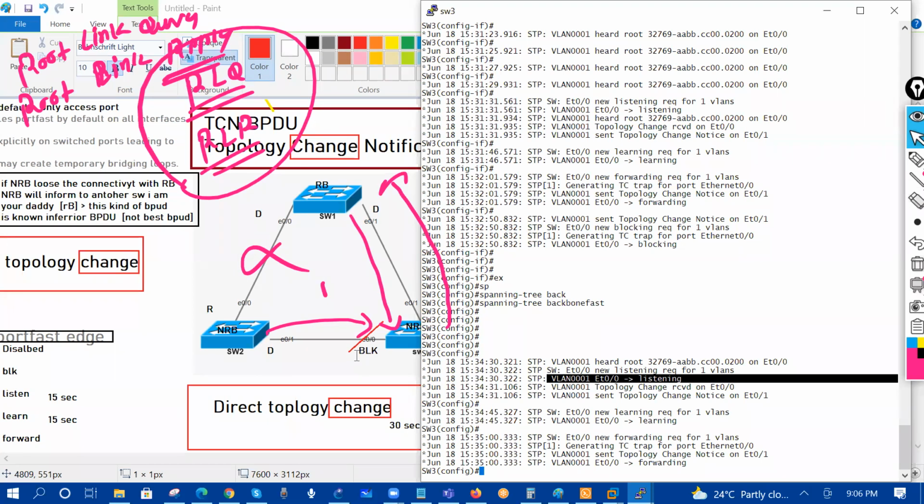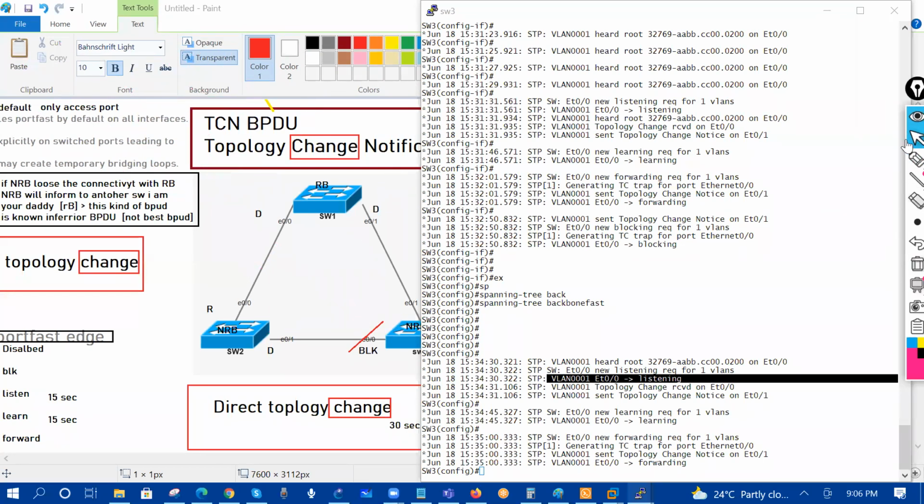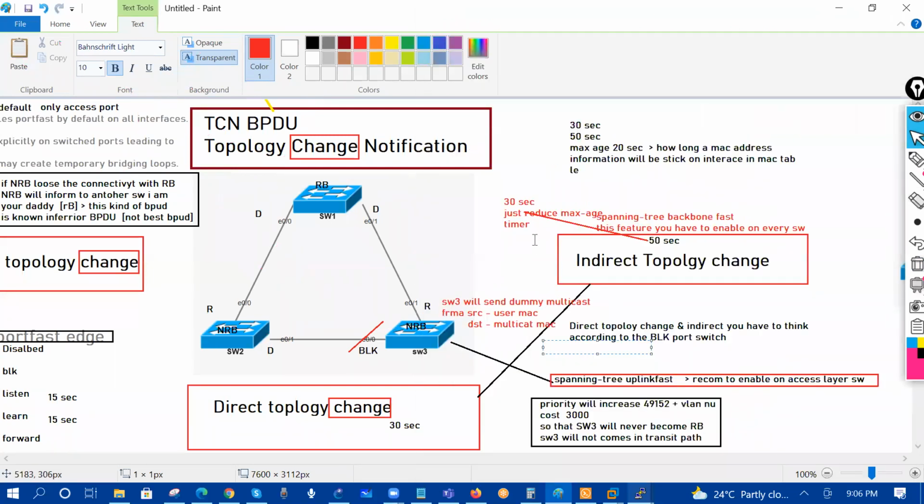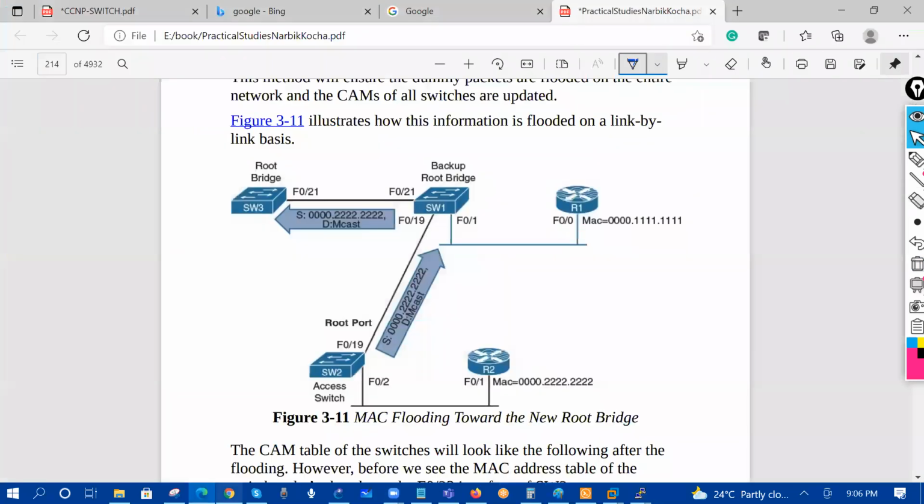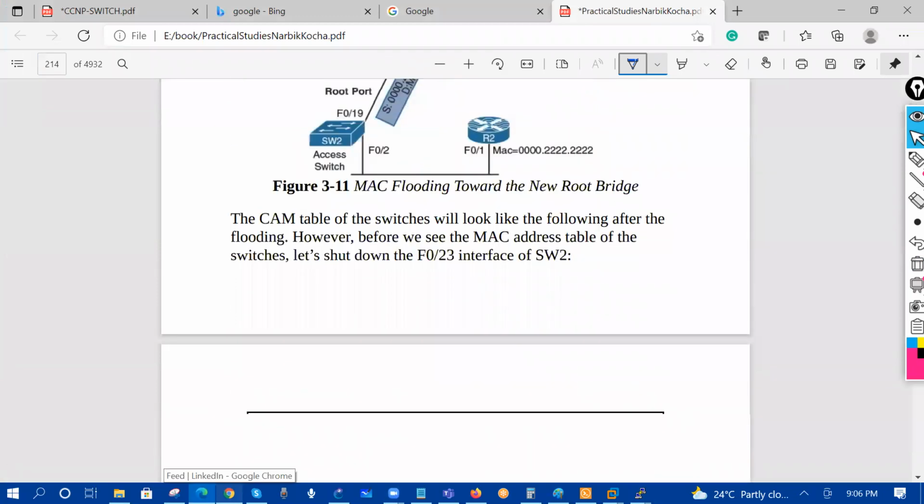Now hope you will get the idea why we need to enable the backbone fast feature on every switch, so that they can understand these packets, right? Root link query and reply. And based on that, they will take the 30 seconds, right? That is called backbone fast.